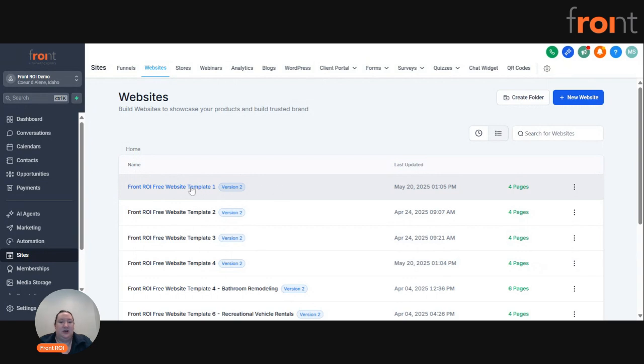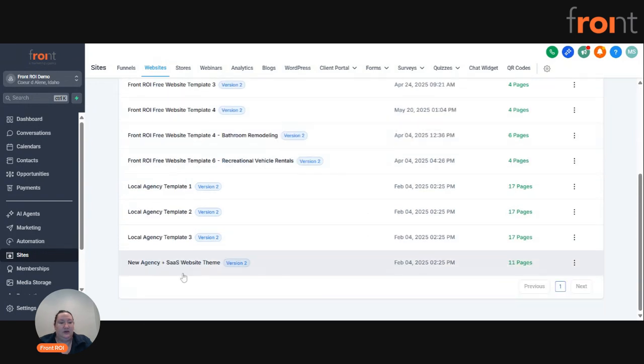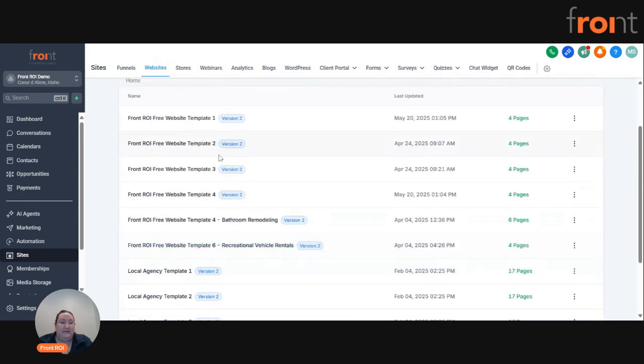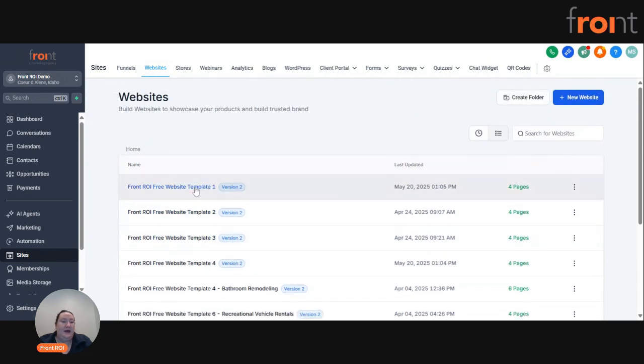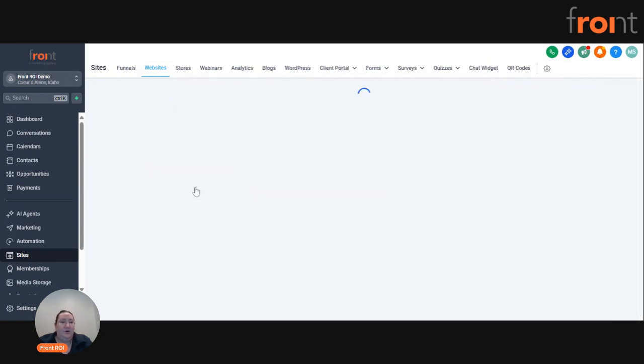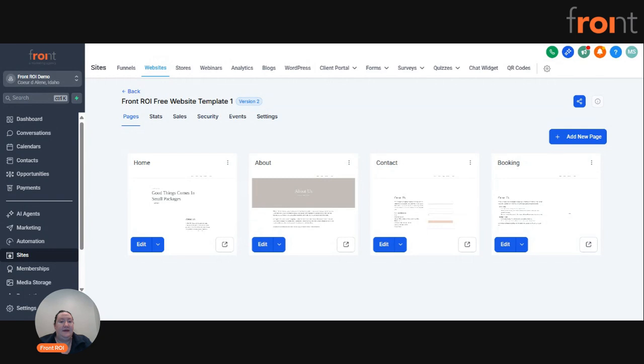So this is just website template 1. You might have a couple different templates. If we built your website, we'll rename it for you so that you would just find one that is named after your company. And then you open that up, and this is your website. So everything contained within your website is built in here.